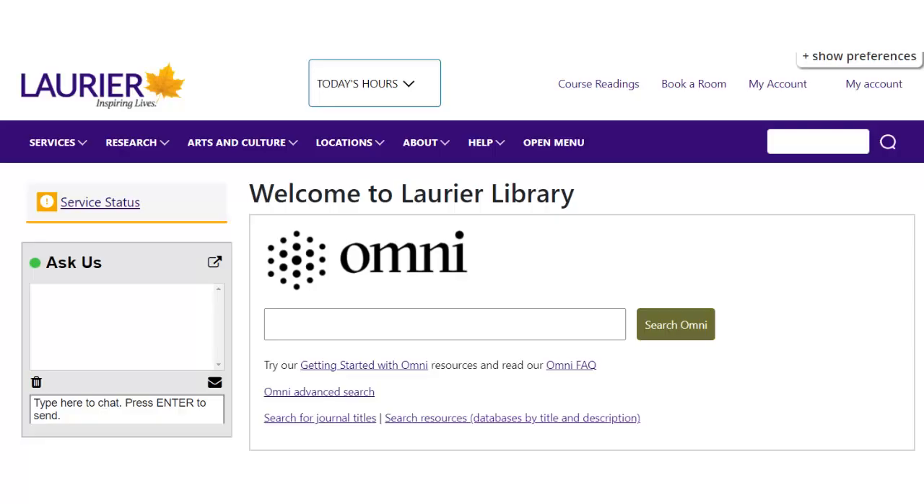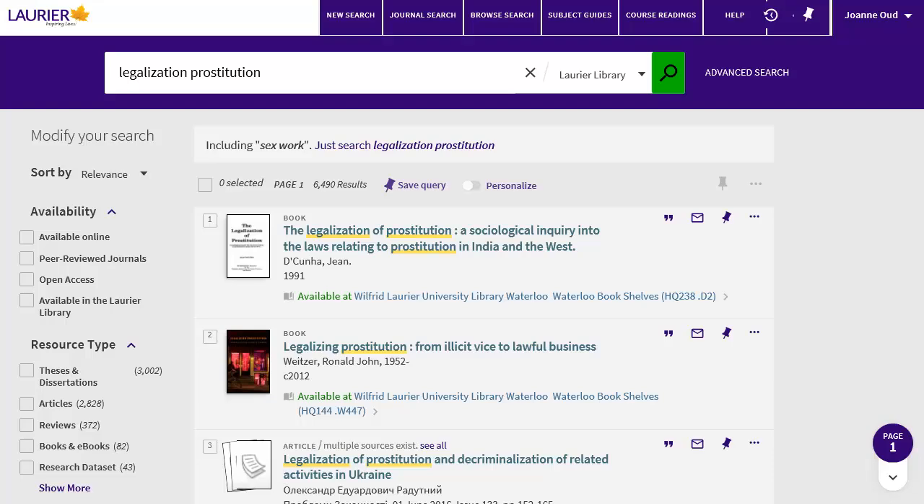It has articles on a wide variety of topics and is often a good starting point for research. The search box is on the library's main web page. Just type your search and press Search Omni. I'll search for legalization and prostitution. Your results will include books and many other types of resources.